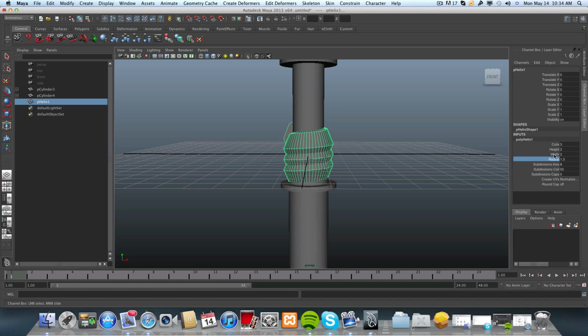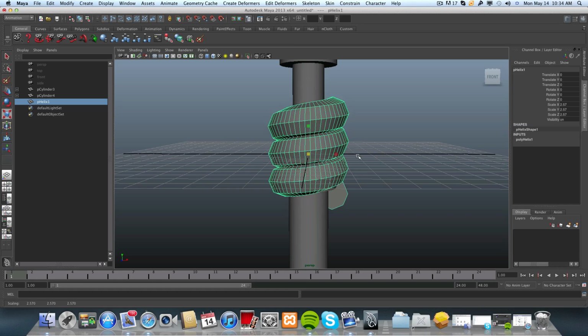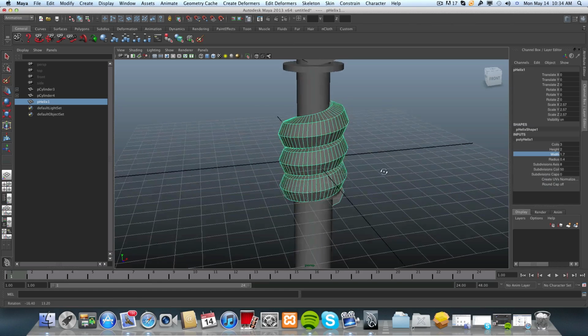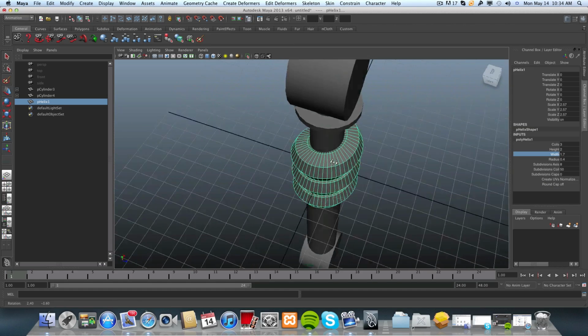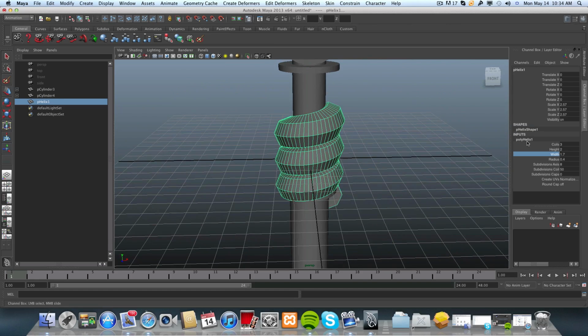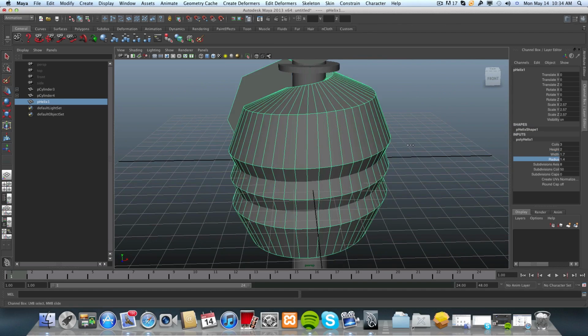Make it big, and maybe with the width I will try to reduce the width size, but this isn't going to the right place where I want it to be, so I will undo this. First of all I will use the scale tool in order to scale it like so, and then I will go with this approach in order to make it fit my pistons, and then the radius.